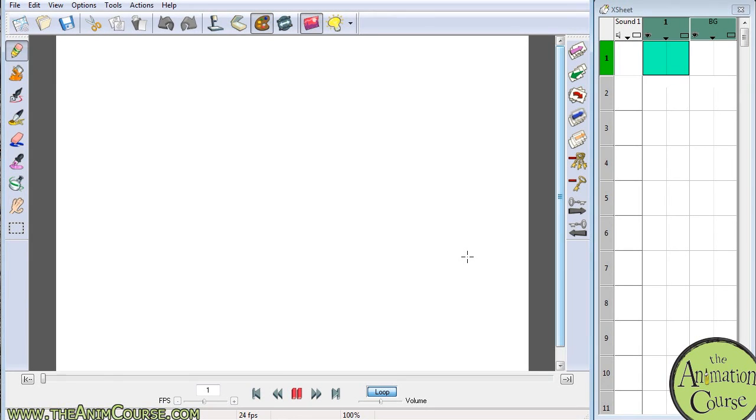Alright, so here we are in FlipBook. Now the first thing we're going to do is take our drawing of our character. It could be the same drawing that you've done and you can scan it in, or you can do a new drawing, and you can do it here in FlipBook if you want. But we're going to have to treat it like a background. We're going to have to save it out and put it on its own layer.